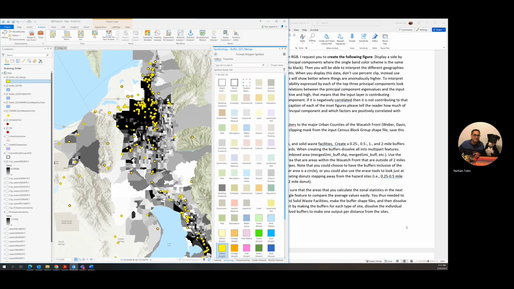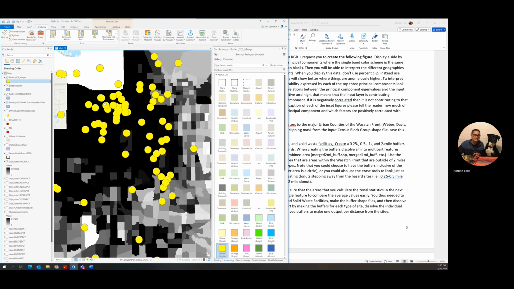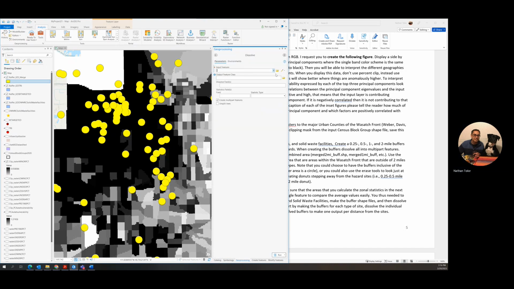Make it yellow. Shows up everywhere if we turn off. Yeah, all of those blues are covered. Okay, and then you can also see how there's some overlap in them? And then the next thing we need to do beyond merge is dissolve. So let's do that. Dissolve. So we input the merge and we call it merge dissolve, and we create multi-part features.